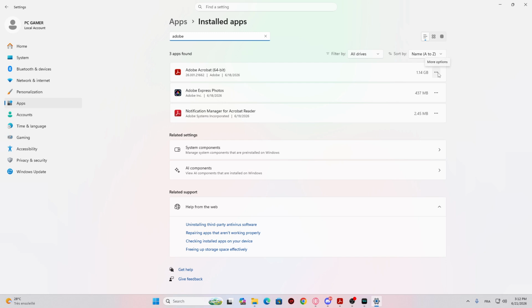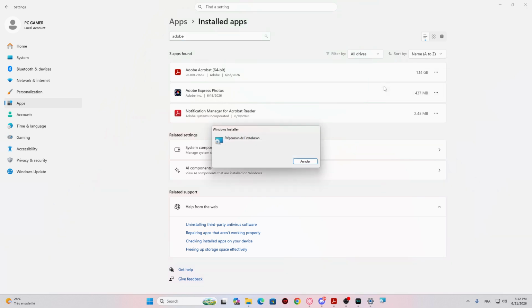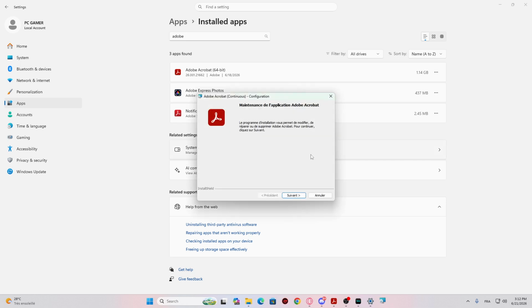Click on the three dots next to it and then go with modify. Now you will need to follow the on-screen prompts to repair the installation, and then just restart your PC after the process completes. So actually guys, that's it.